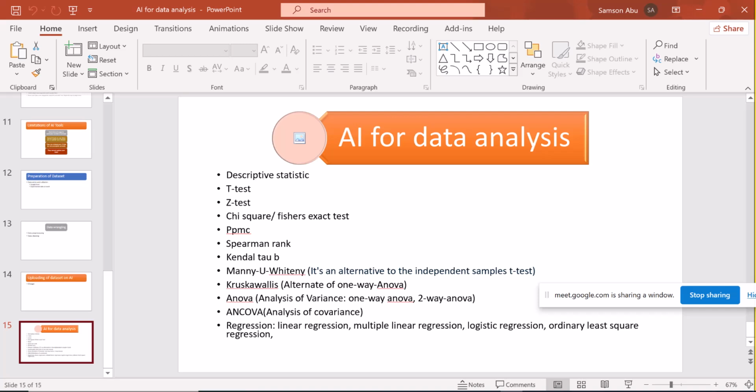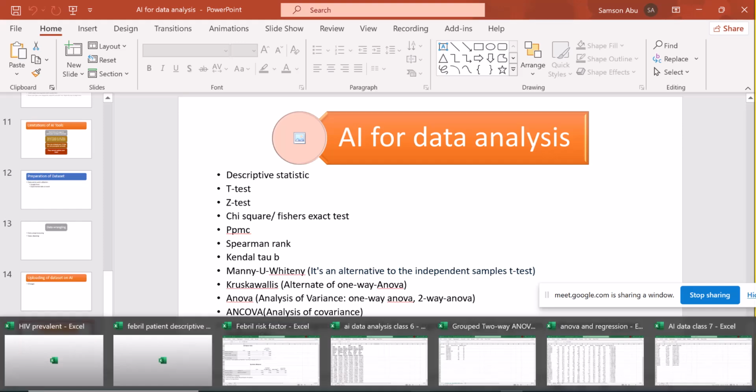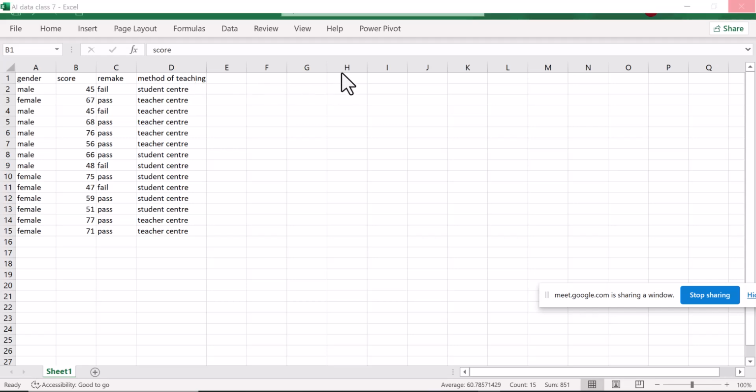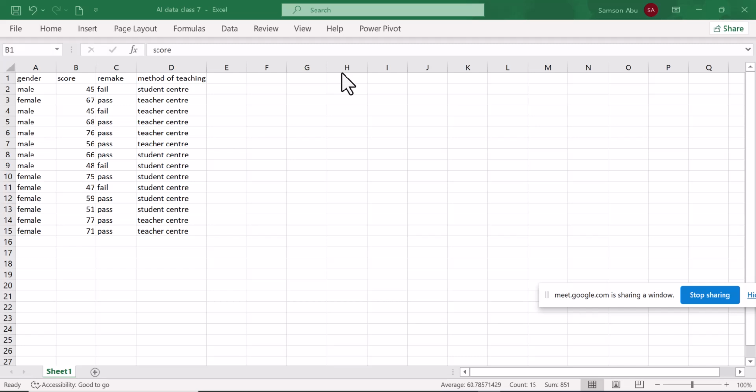Okay, so we'll go straight away to the practical class now. I believe you have downloaded the task, so I'm not going to show it on the screen again. Let me just talk about it while you are looking at your own data set. If you look at the data set, we have gender, we have score, we have remark. There's a mistake in this remark. And then we have method of teaching.